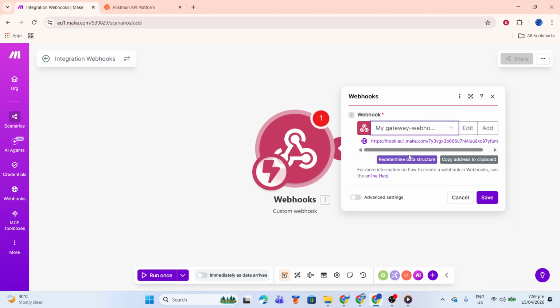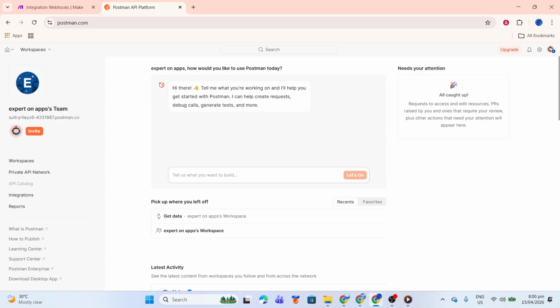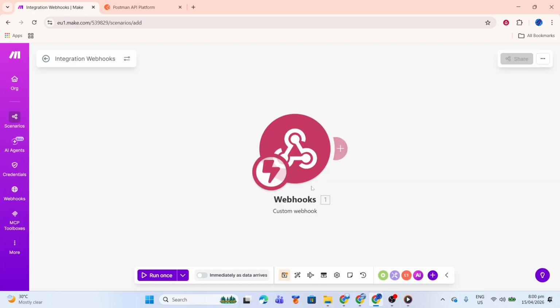Click Add to create a new webhook connection. Give it a clear, memorable name that describes what kind of data you expect, then click Save. Make instantly generates a unique webhook URL. This is the address you'll share with whatever tool or service will send data. Copy that URL to your clipboard so you have it ready. Then click OK to close the dialog.